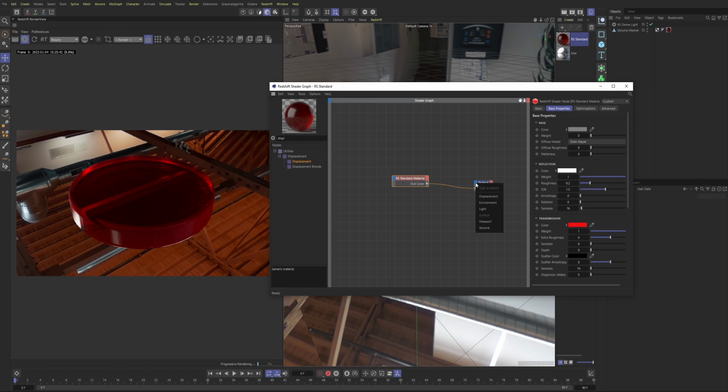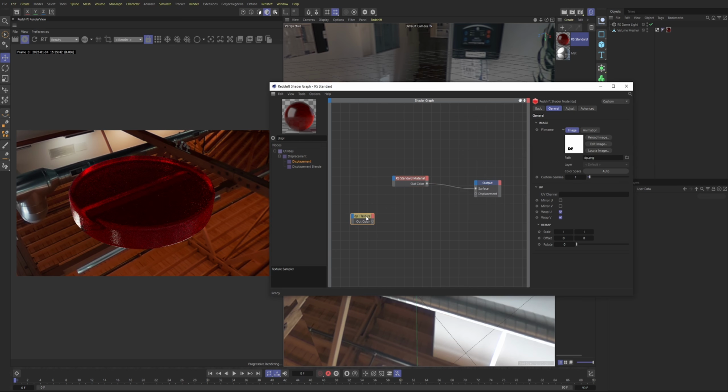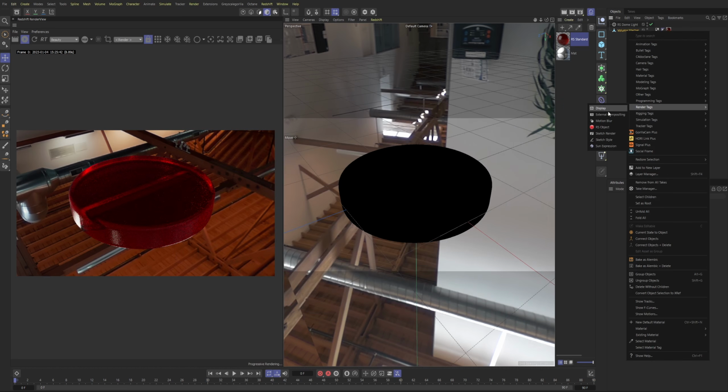So we need to click here and make sure we've got displacement activated first. Then we can drag our texture in. We don't need to do too much to this, but what we do need is a displacement node here. Just drop the texture on the blue bit and then hit texture like that, texture map scale, drop it into displacement just like that. And then lastly, make sure we right click here, go on render tags and then Redshift object.